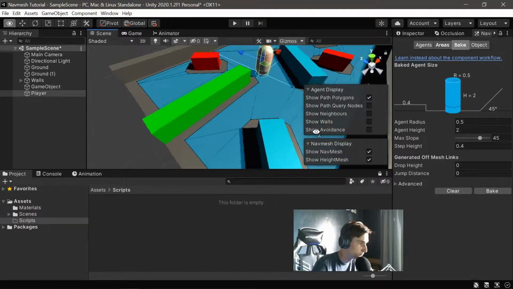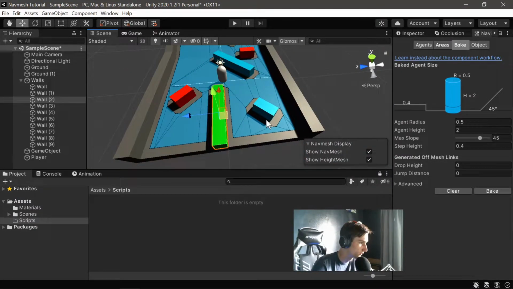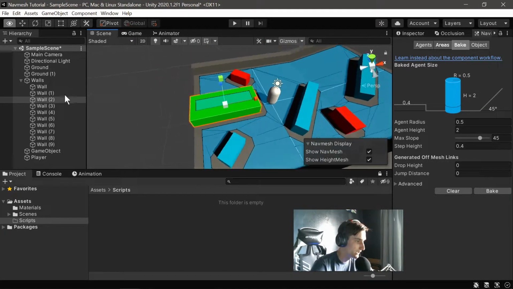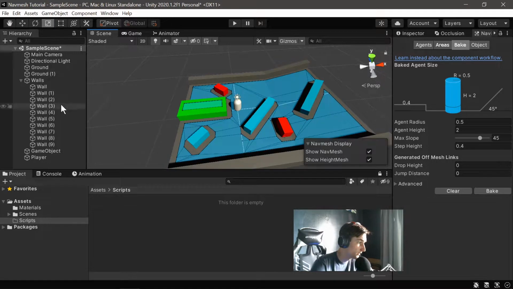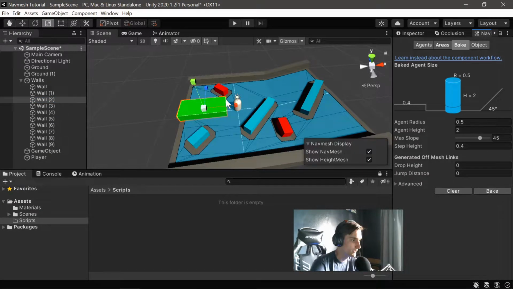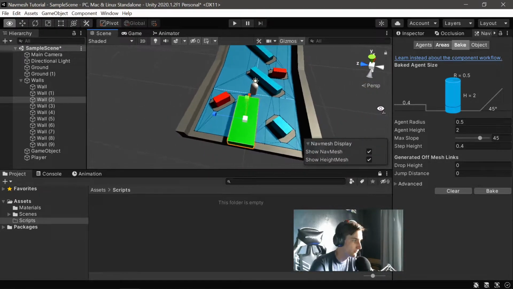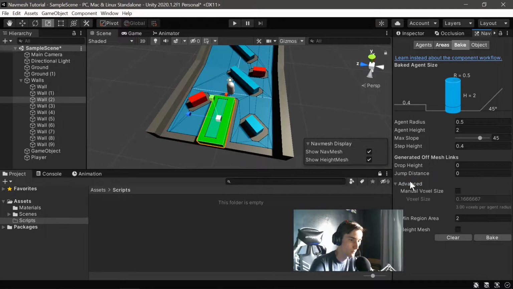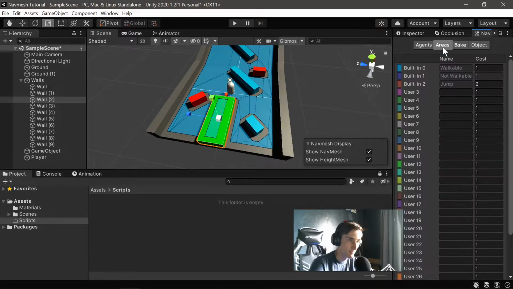So you see all of this blue is where it can walk. If I took this box here, and I widened it a little bit, and I baked it again, it can walk on top of this box, and you might not want that. And if we just make it not static, and we bake it, then it's just going to ignore the box, and we don't really want that. So we're going to make the box static, and we're going to make it ignore that layer, which is something I didn't actually go over.